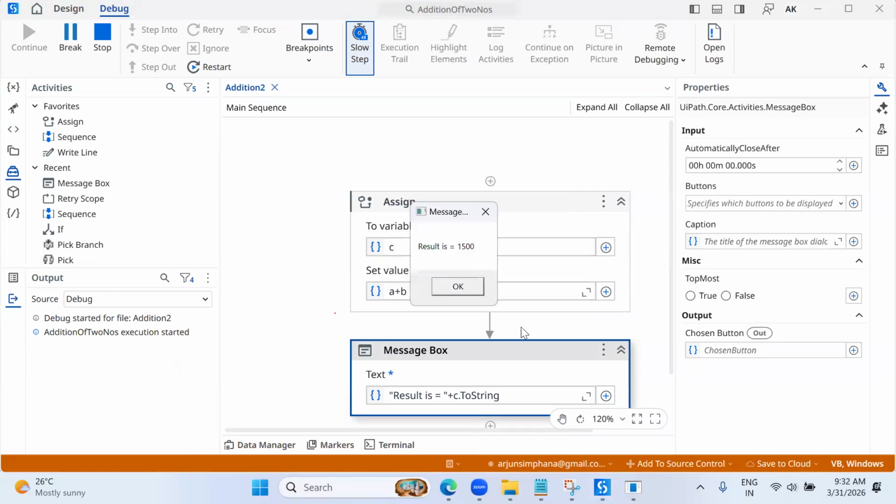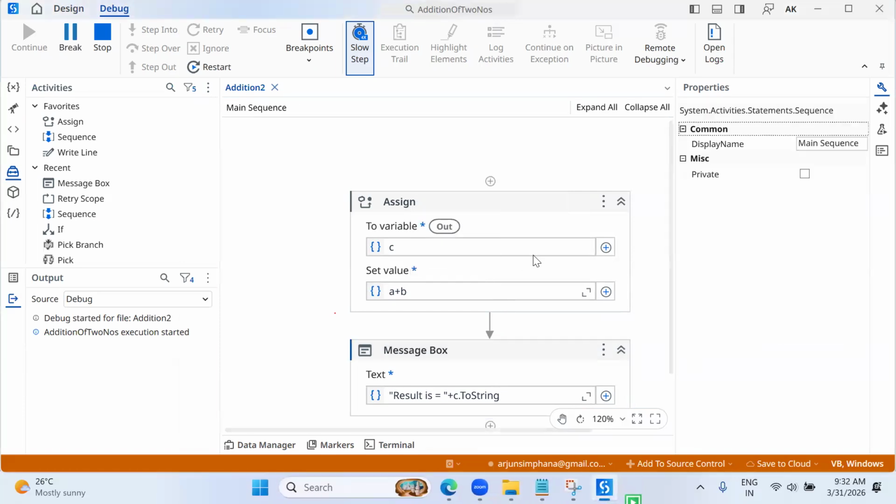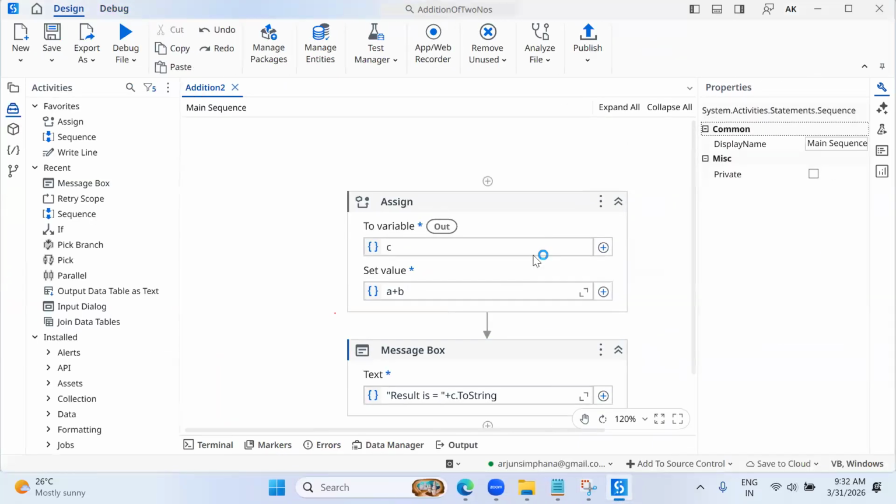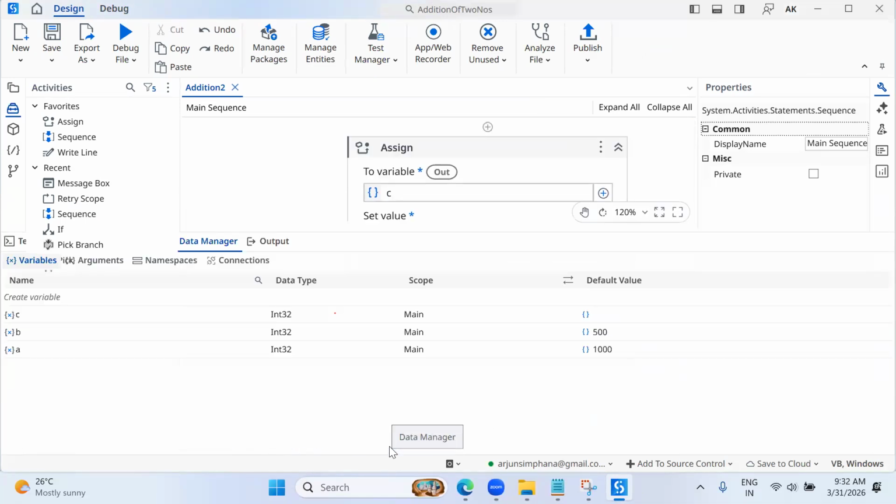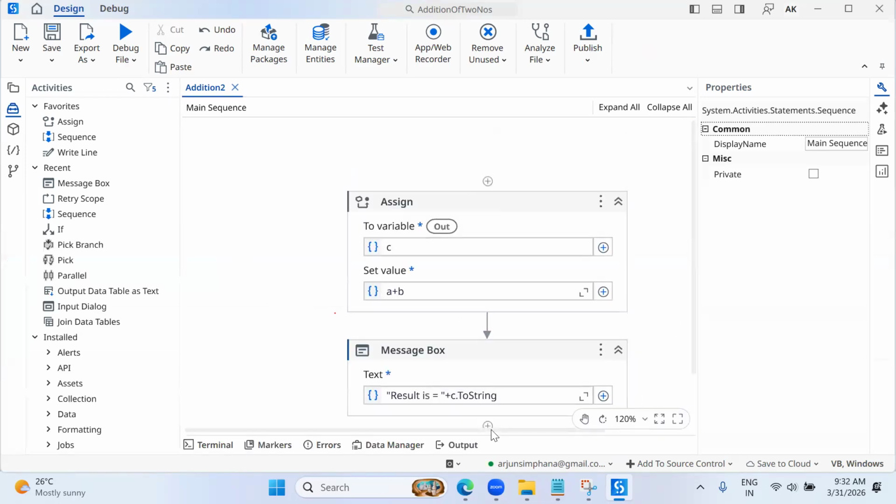In the previous example, by using the assign activity, we took the input. Now in this example, by using the variable panel in the default section, we took the input. Both inputs are static inputs. Before execution, I have taken that input here. Both are static inputs. I will show you one more example.